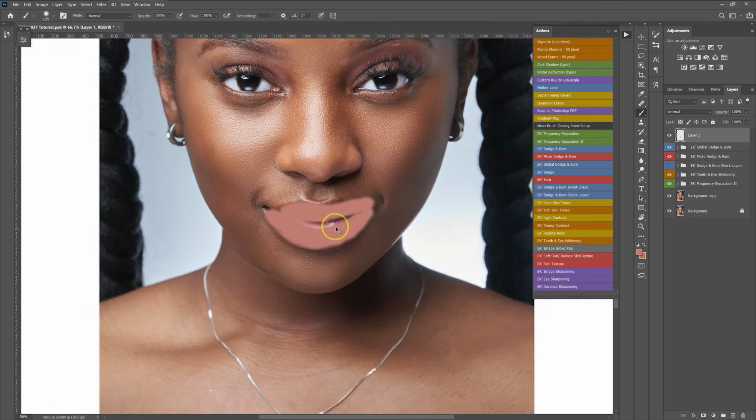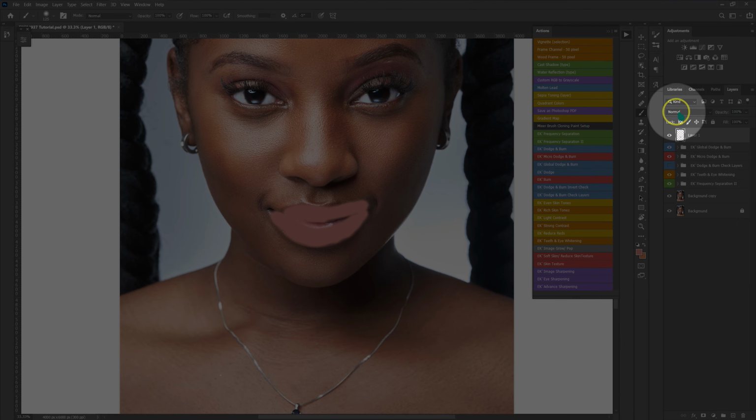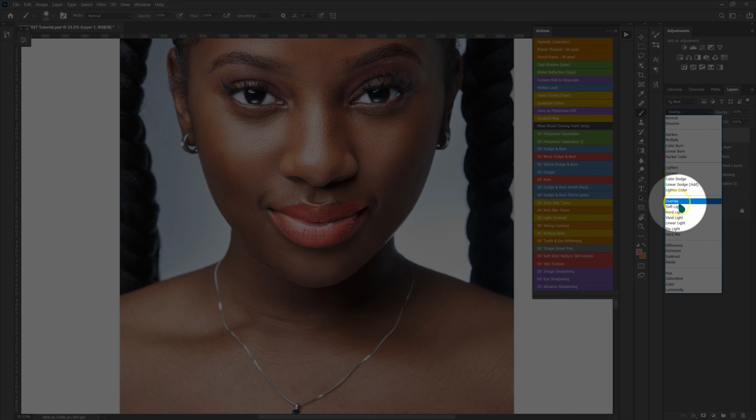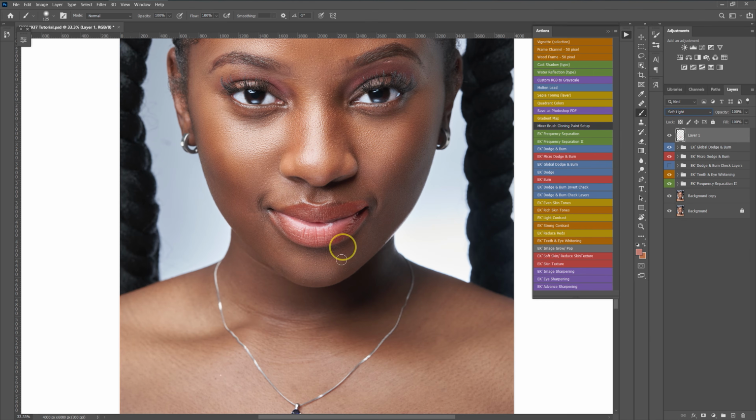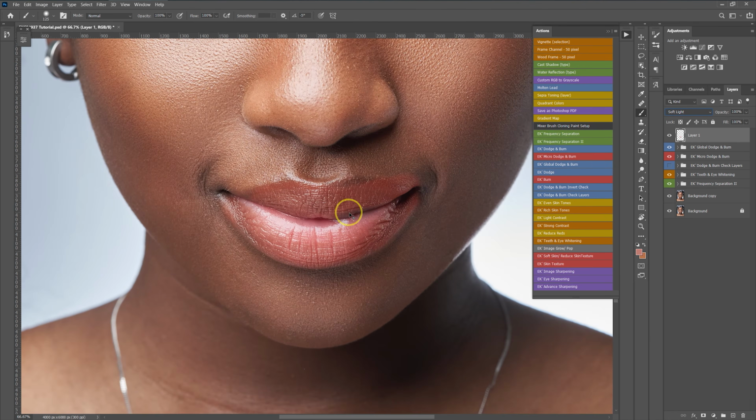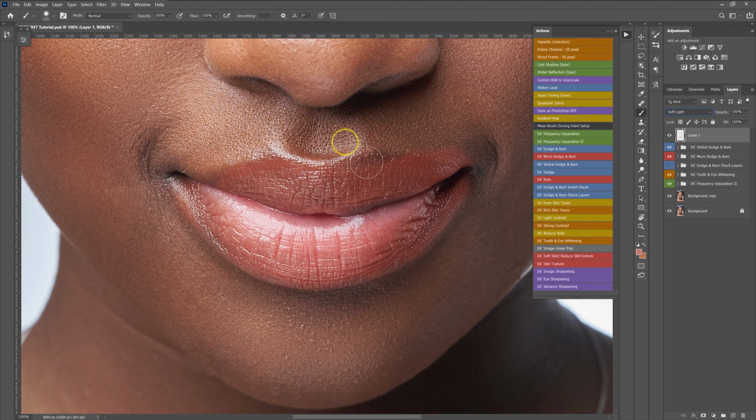Let me zoom out, and then I'm going to go to blending option here, and then I'm going to select soft light. So I'm going to zoom it in, and then I'll paint nicely where I want the lipstick to be. So I'll paint nicely here, I'll paint nicely here. So the lipstick has gone where I don't want it to be.